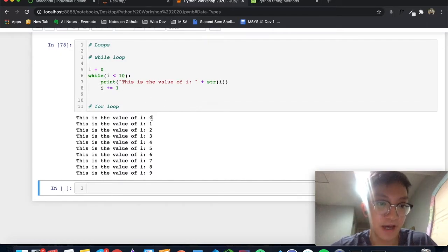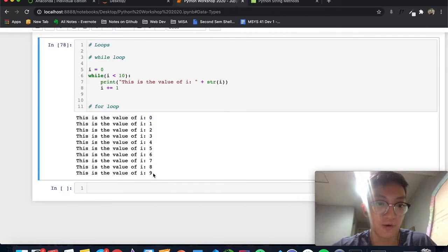Then this is the value of I. 0, 1, 2. Now, it stops at 9. Why? Because once it prints 9 here, it's going to add +1 to the current I. So it's going to result to 10, right?